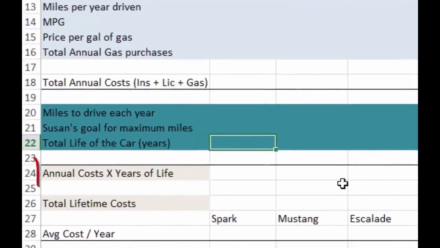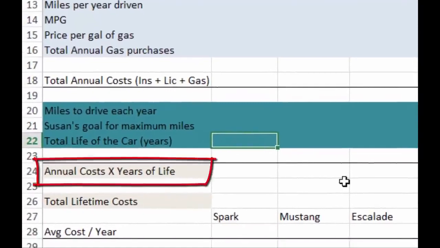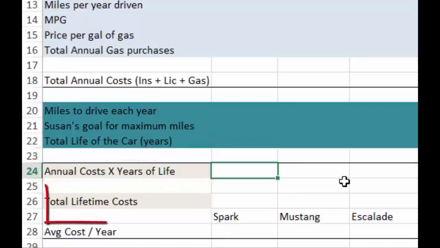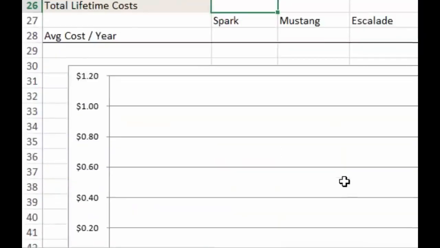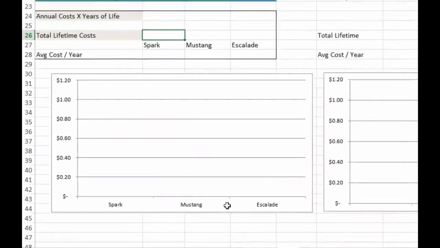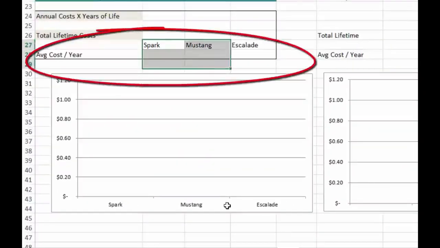Finally, we will arrive at the bottom where we get the calculations for the annual cost of the car times the number of years that we expect the car to live. We add in the initial price of the car, and we have a total lifetime cost of the car. It might surprise you that you'll see the numbers up in the range of where you expect to pay for a house. Down a little further, we will calculate the final answer in rows 27 and 28.